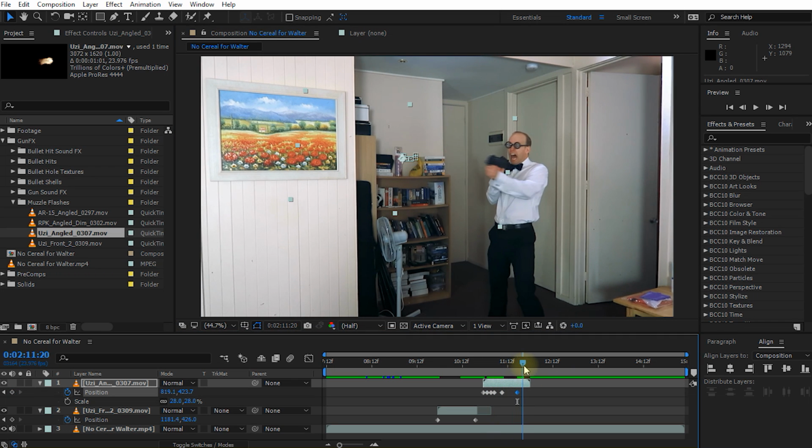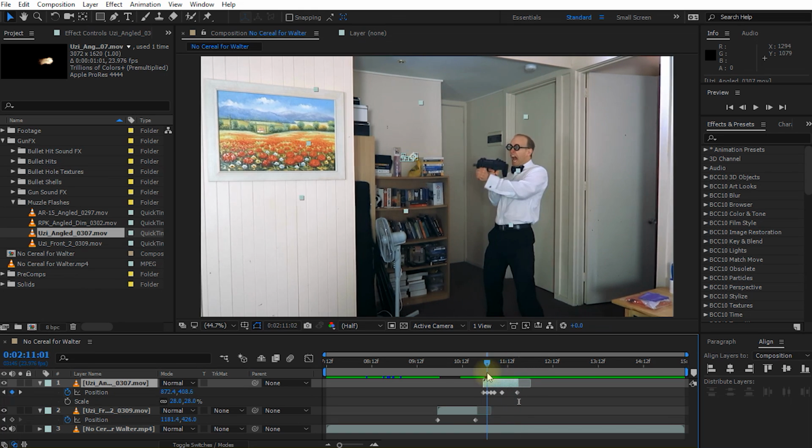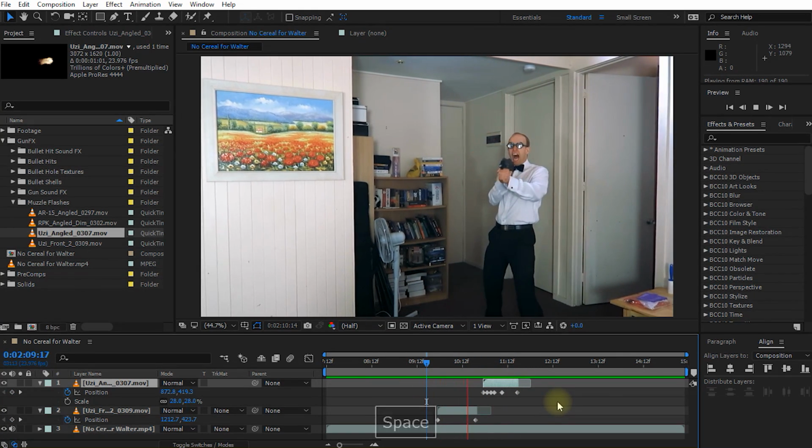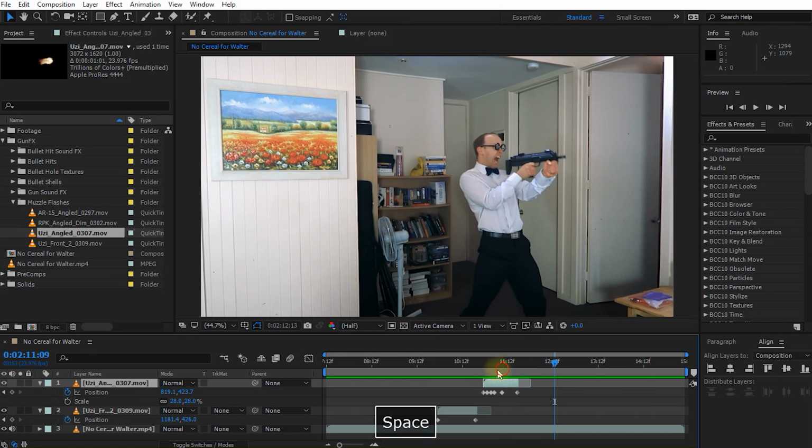Right about here is where Walter stops shooting, so let's trim down the layer so Walter actually stops firing. Let's rewind and check this out. And that actually looks pretty cool.